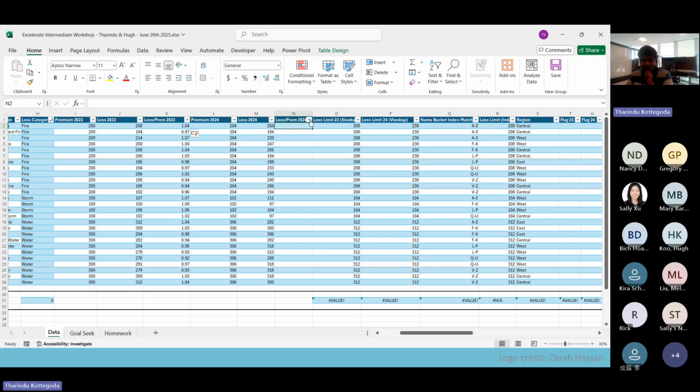Again, we're going to copy this for 2024. Again, equals loss divided by premium, and enter. In this case, I need to do a little bit of formatting because this looks terrible. Is everyone good with that? I think it should be fairly straightforward.